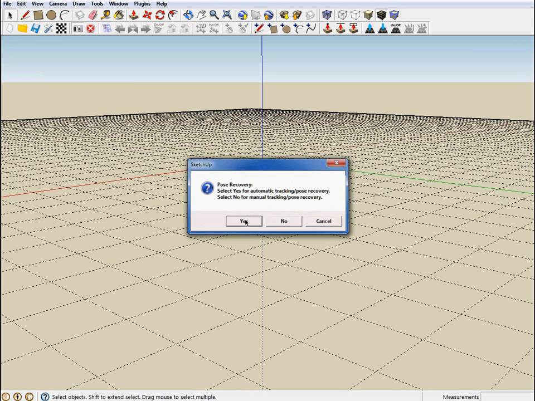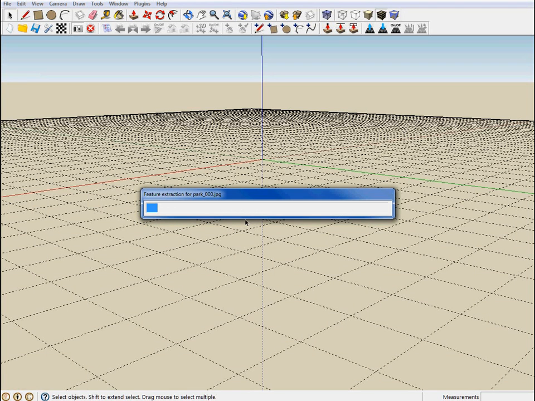The first step in this process will be feature extraction. Finding the most salient features across all of the input images is among the most time-consuming processes within PhotoSketch. The status bar at the bottom of the window displays the progress of the feature extraction stage. Be patient. This may take a few minutes.